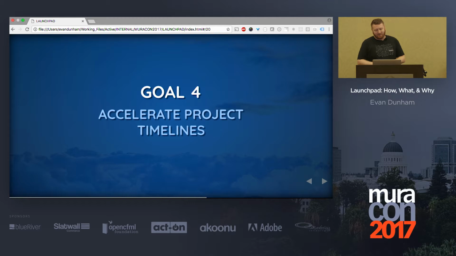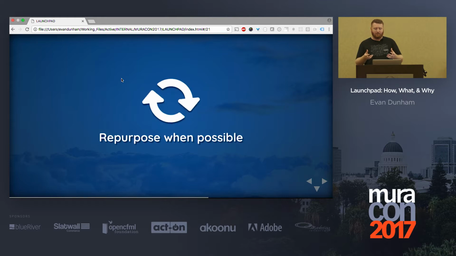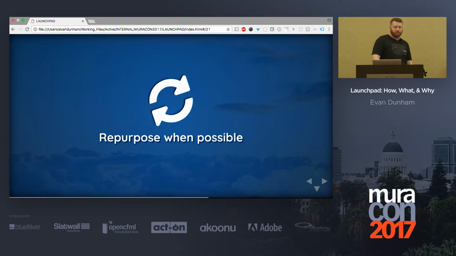Almost through the goals, and then we'll get into some of the more details of how Launchpad works. But goal 4 is it needs to accelerate the project timelines. So we need to repurpose when possible. And what that means here is, there's no reason to reinvent every piece that we build on site. Here's this grid layout that does this. There's a responsive table that does that. Or we need to make it in a way that I can take these Mura 7 display objects, or these subtype layouts, that can be reused on any new theme going forward.